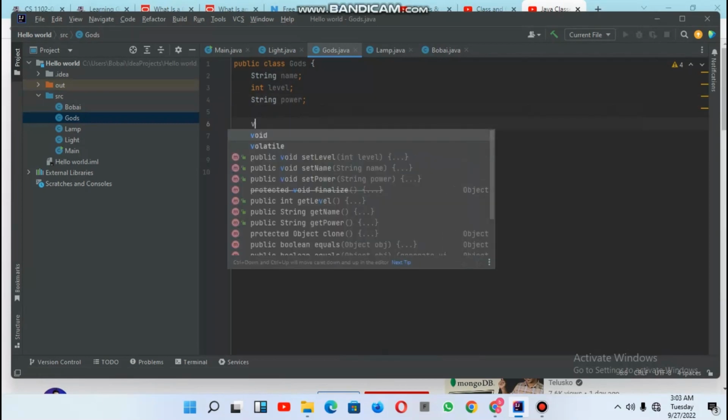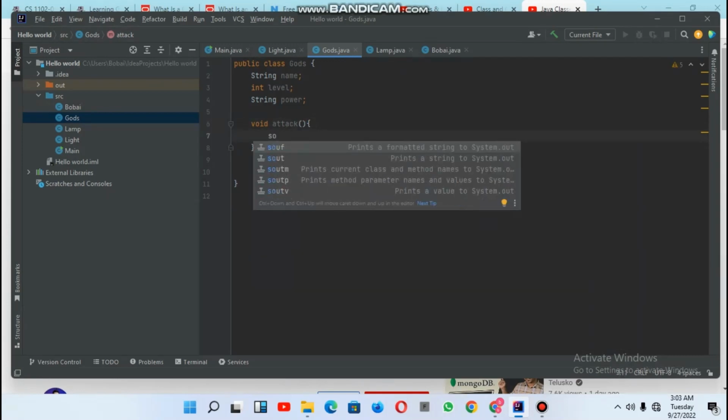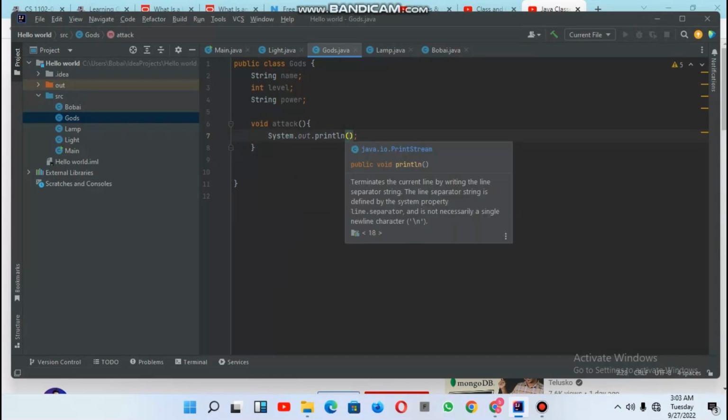Okay, a method that doesn't return anything is called what? Void. Okay, so let's give the method a name. Let's call it attack. Okay, attack. Then remember, it's not a must to use parameters. Okay, then we use slots. Okay, then let's just see.